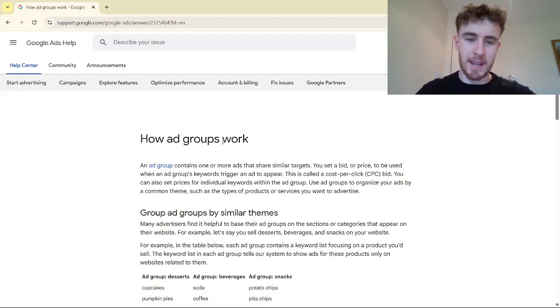If your Google Ads ad groups aren't structured correctly, the chances are you don't have a very high conversion rate from the clicks that you get. And in today's video, we're going to show you how to structure your ad groups by intent so that you get higher click-through rates, lower cost per clicks, and more leads overall.